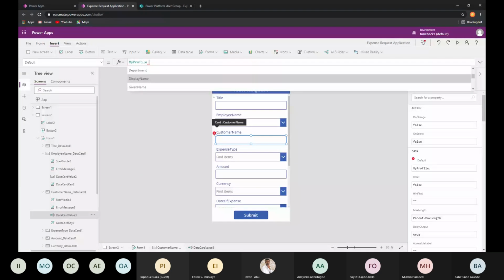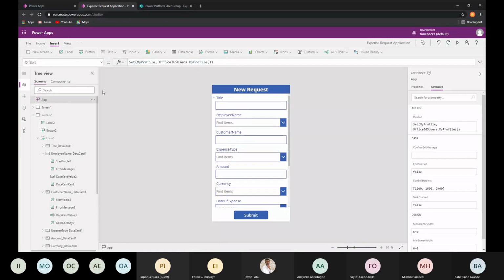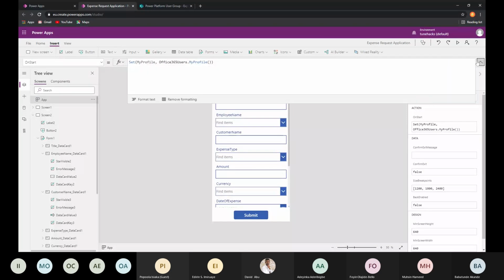If I select display name, for example, this might not show anything because I put this function on OnStart, which means when my app is starting, run all of these functions. I can have as many functions as I want here, which means while my app is starting, I can tell it to get this information, pull all of that information before the app finishes loading.